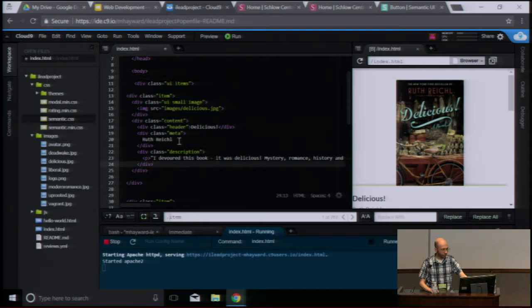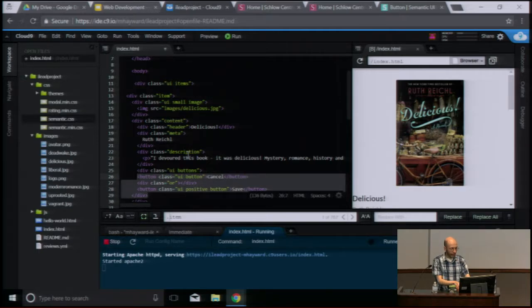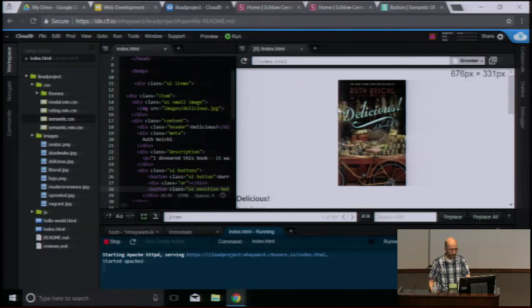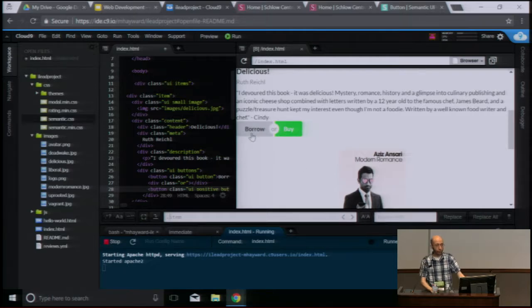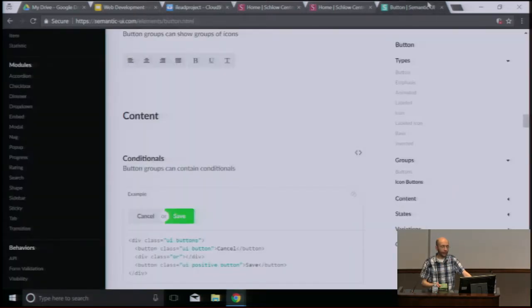I'm just going to put it right at the end of the content. So after the description, I'm just going to pop this button in. And we're just going to change the way the text is. I'm going to have a borrow here and a buy. And now what I've added is a button to the end of the review that will link them to borrow the book or buy it. I would normally have to add the links in here too. Right now, if I click this button, it's not going to do anything. But that would just be a very simple way of finding in the documentation an example of what it looks like, and then just adding it to the website.